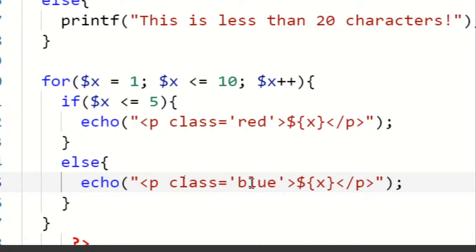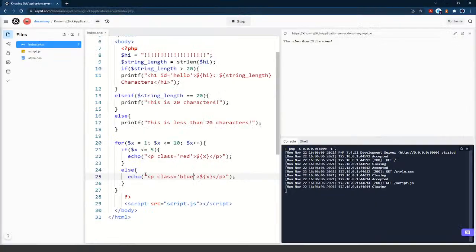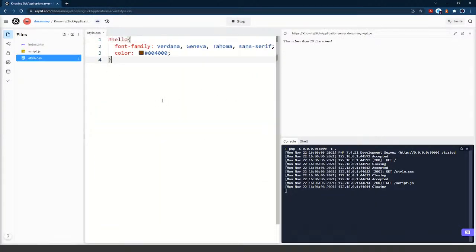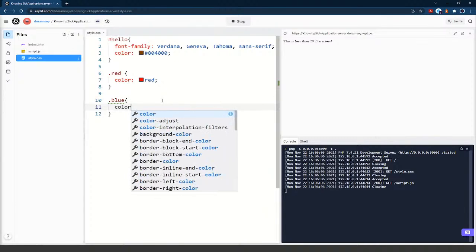So this means that all the numbers less than or equal to 5 will be red. So 1 through 5 should have a red color to it. 6 through 10 should have a blue color to it. Now, in order for this to work, we actually have to add these classes to our CSS. So we'll add a .red and make that color red. We'll add a .blue and make that a color blue.